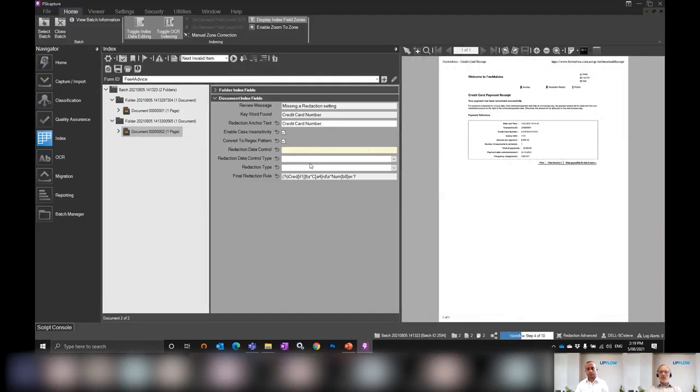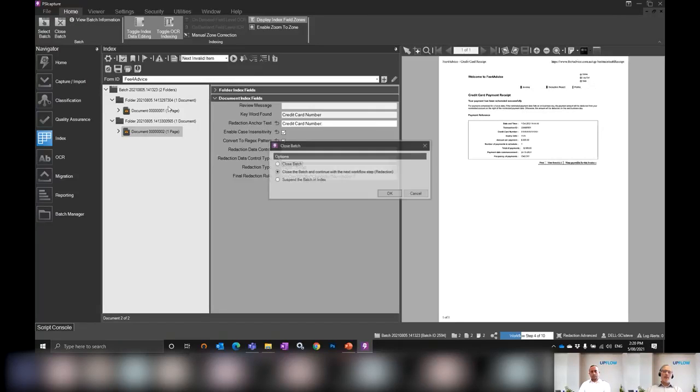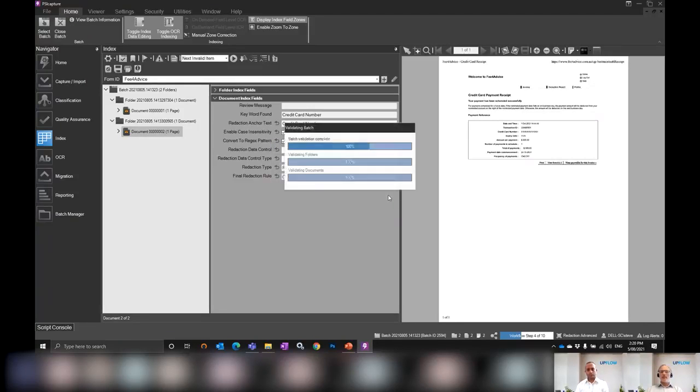We don't need to look forwards or look behinds, negatives or positives. And we can then just go and say, it's right-hand small. And that's it. So really quickly, we've just educated the system. Next time you see this type of document come through, apply this type of redaction to it. So let's close this batch and we'll move it through to the redaction stage.